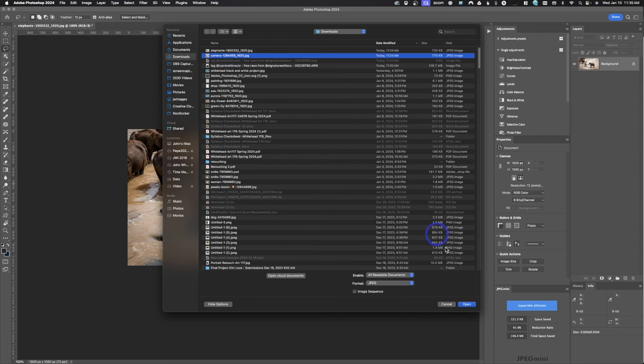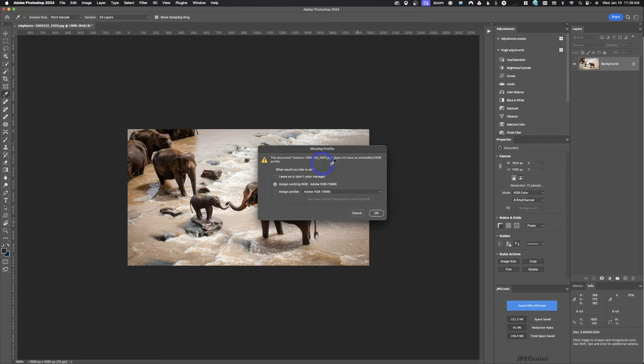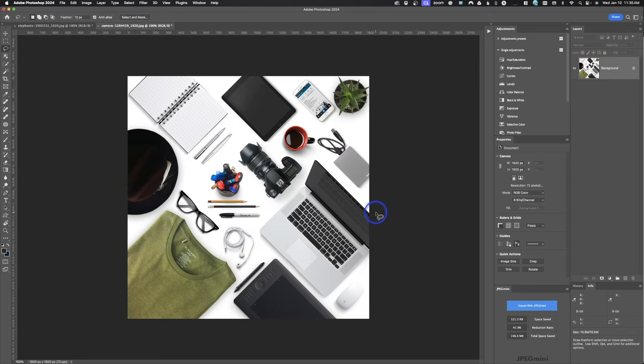I'm gonna go to the camera, open. And this is that profile box. It's a missing profile. It doesn't have one. So what do you want me to do? I want you to assign the working profile, which is Adobe 1998. Yes. And boom, now that is color managed.